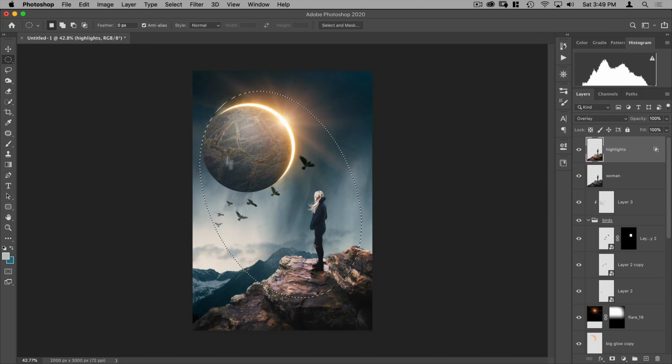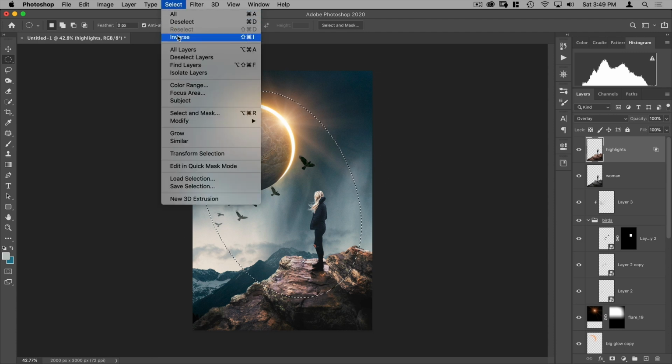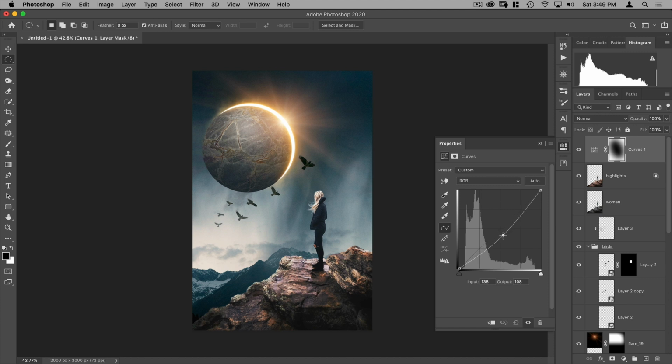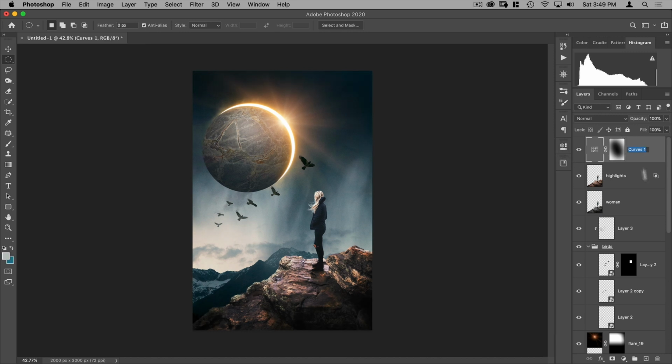So now I have the middle selection, but I actually want the outside selected. So I'm going to invert my selection and then add a curves adjustment layer. And I can just pull this down. You're going to notice that that gives me a nice vignette around the image. So we can call this curve vignette.